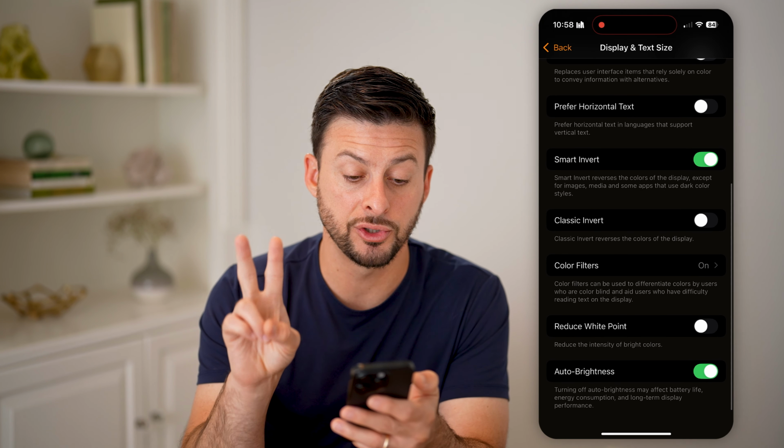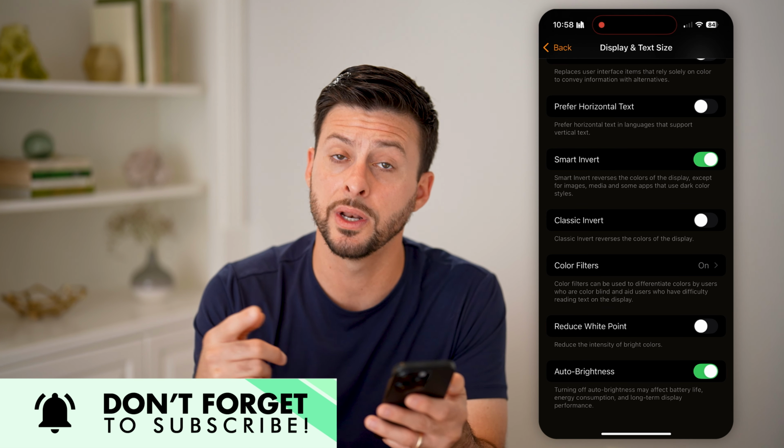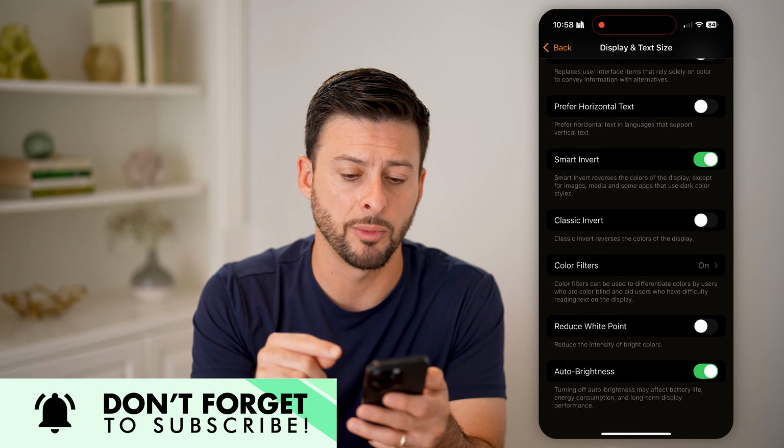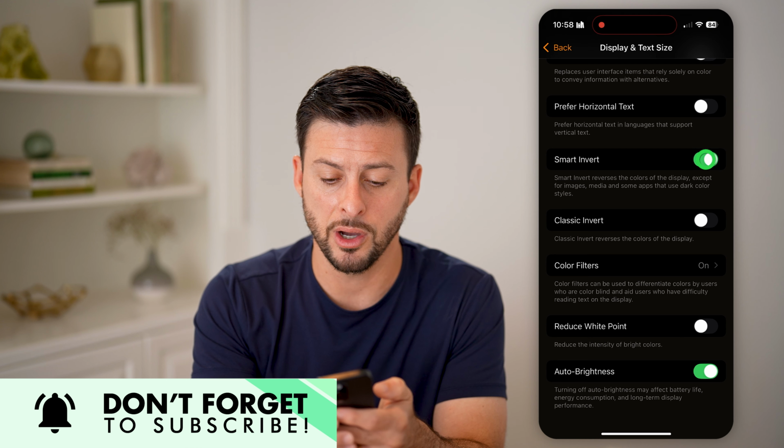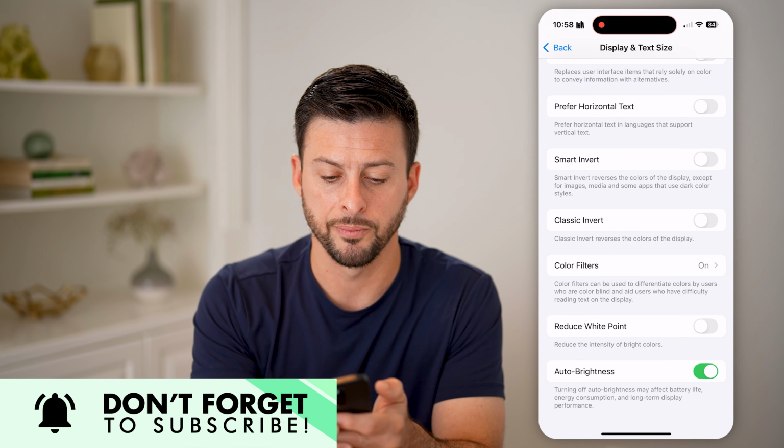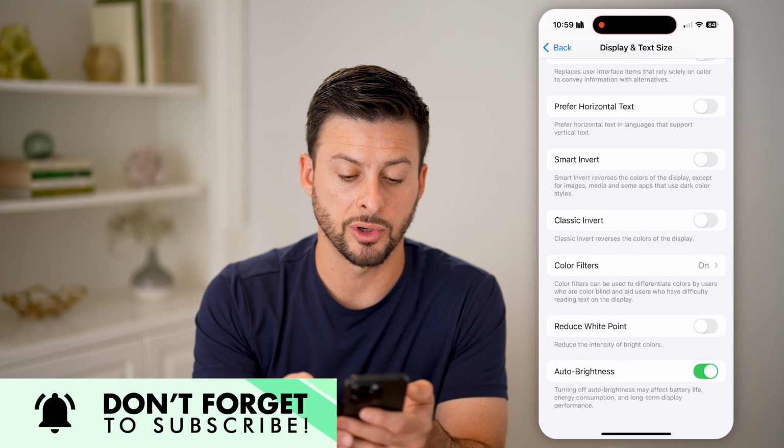If you scroll down, there are two ways to invert colors. One is Classic Invert, and the other one is Smart Invert. If you want to toggle those off, you just need to turn them off here. Now, you'll be able to see both of those are turned off.